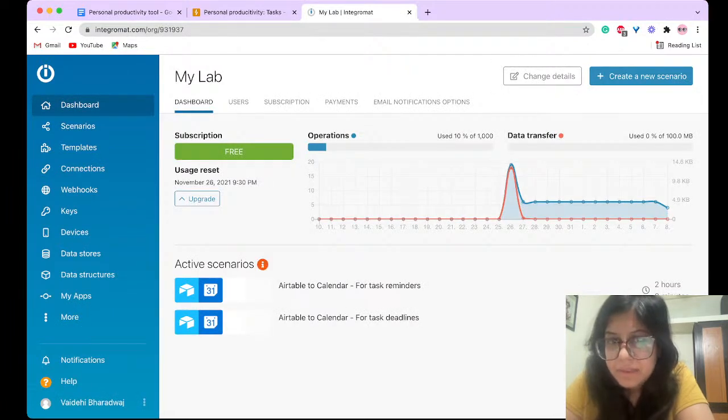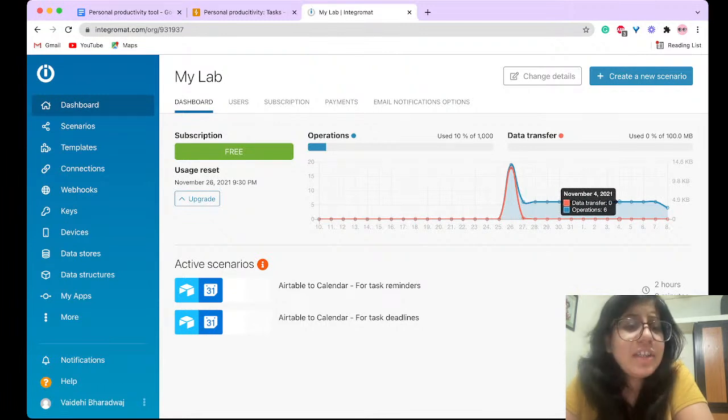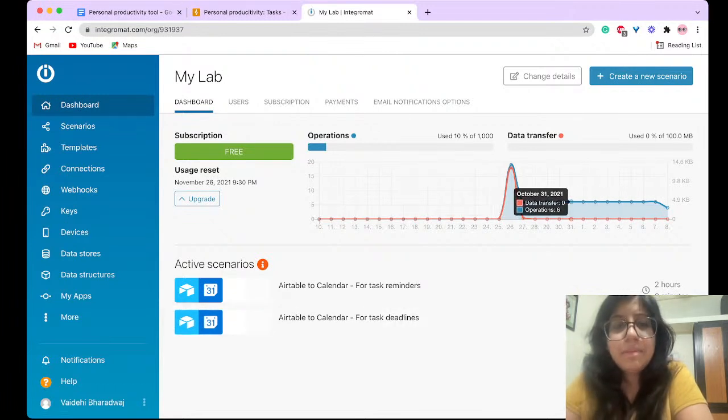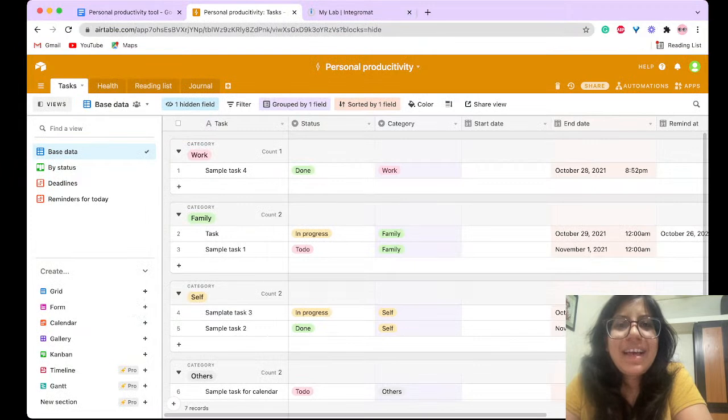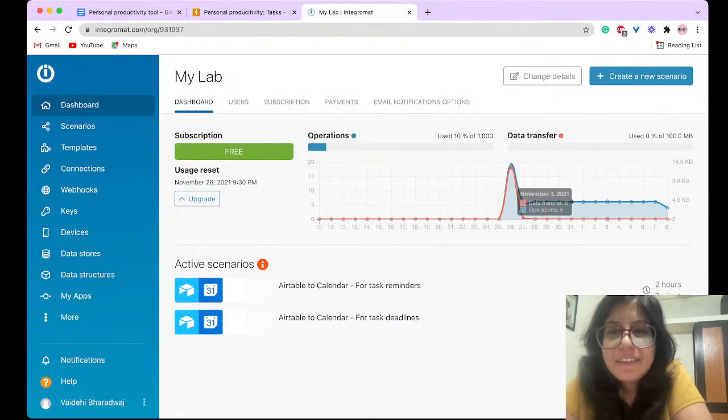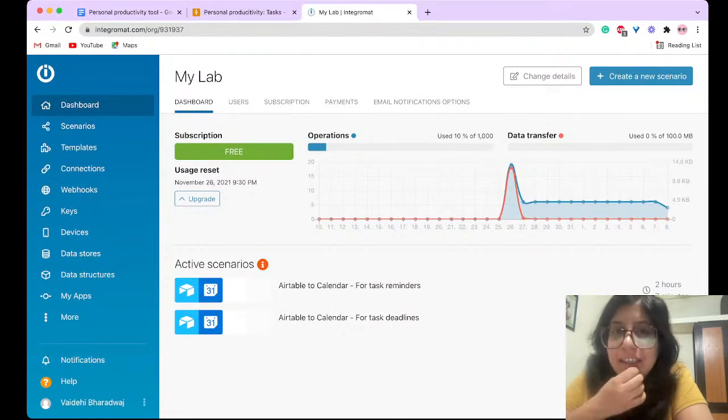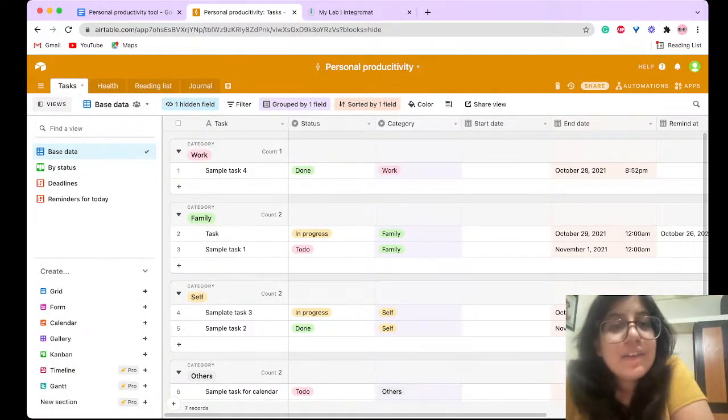And yeah, similarly for this, right? And as you can see, every day around 6 operations are happening, but data transfer is 0. What does it mean? It means that I have not used it, right? This base has been created, but obviously they have no data to play around with. So there has been no data transfer. So today, obviously, we are going to put it in action by making the entire productivity tool, right? So this is how it looks. Let's just go back to it.